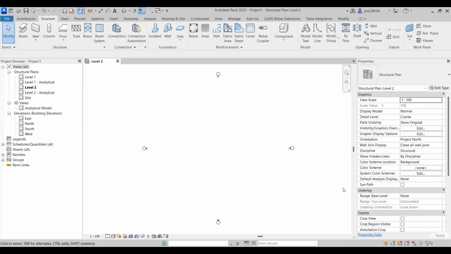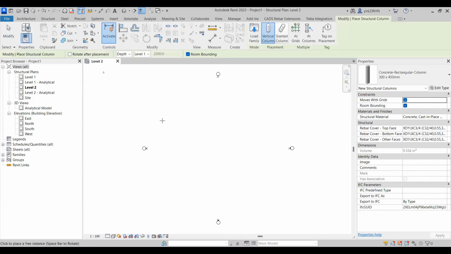Okay, as I explained last week, today we are going to learn how to create custom families. When we study Revit, as I said, all objects in Revit are called a family. For example, a column. If you want to create a column, you have to select the column type.